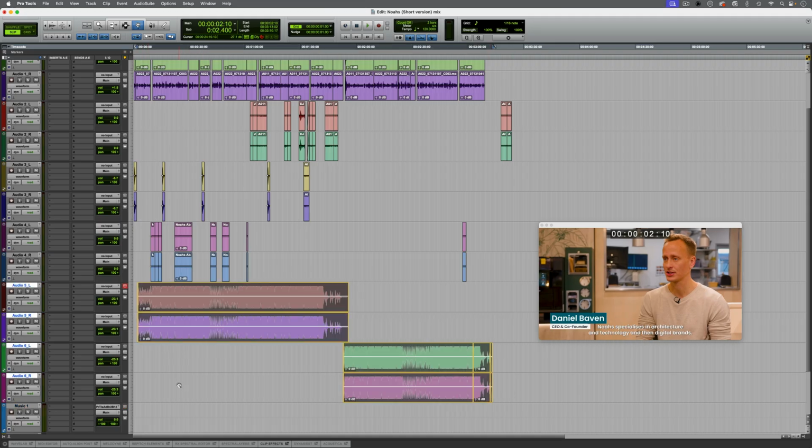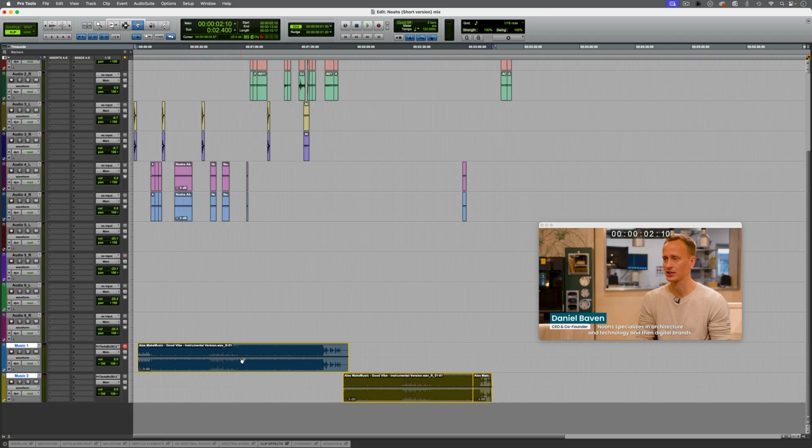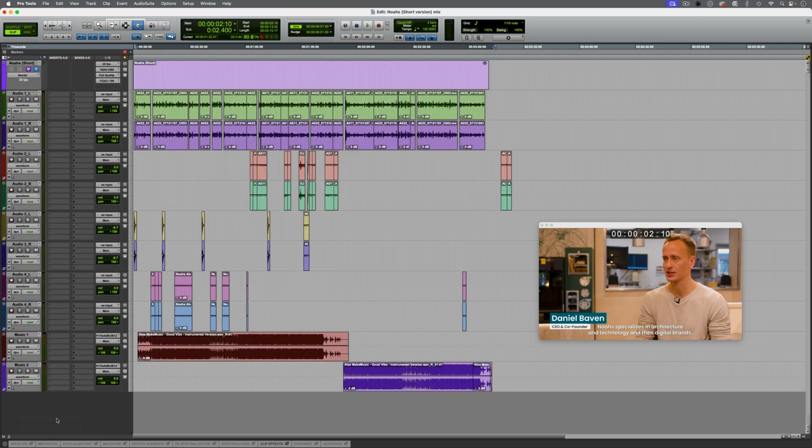Hold down the control key to constrain the movement. And what that does is prevents it from accidentally moving left or right. Then I'll delete these tracks. So shift click the names of them, right click, delete.